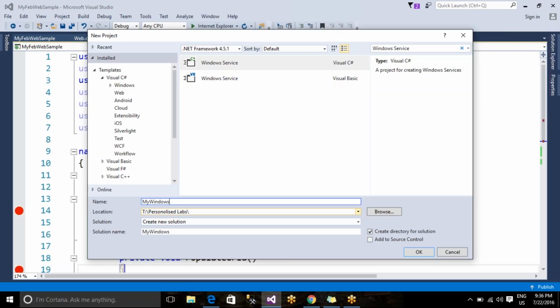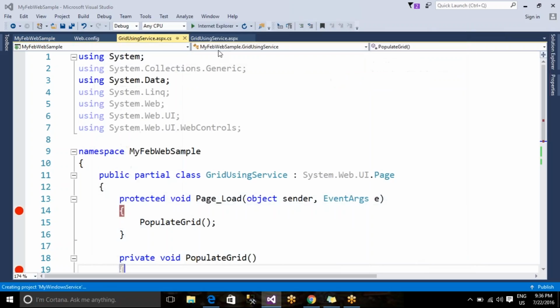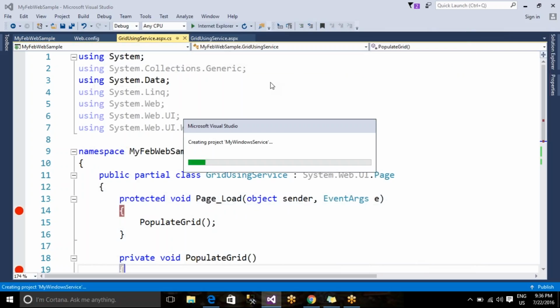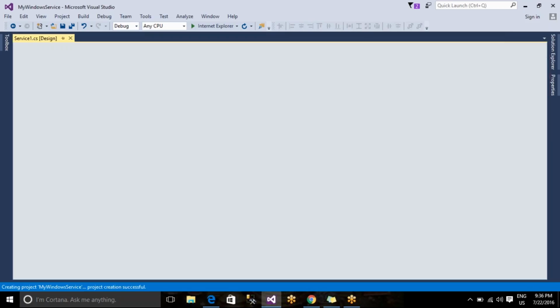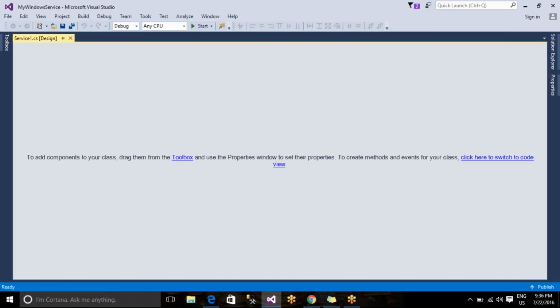My Windows service. Okay, I'll click on okay. It's creating a Windows service. It's creating in which location? So personal labs.